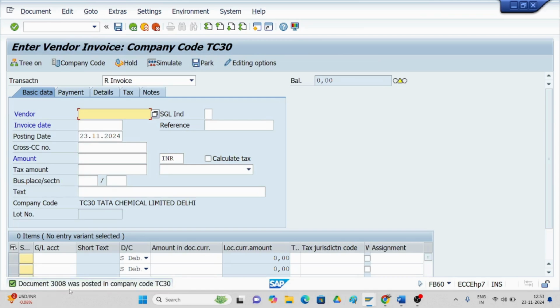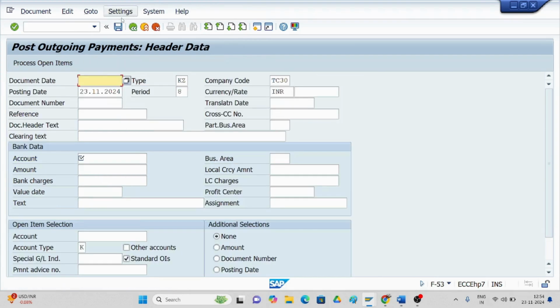The document number 3008 was generated and posted in the company code TC30. It was generated by the number ranges assigned to this particular vendor account group. Okay, up to here it's clear. Now, while doing the manual payment F-53 for this particular invoice, the payment should not be done. Why? Because we have put a block over there. So we will test whatever configuration we have done.